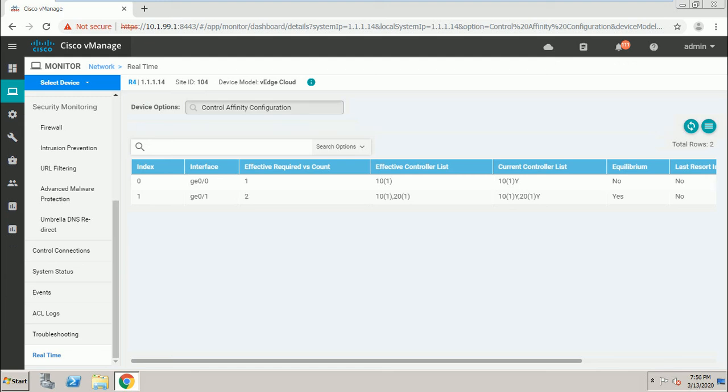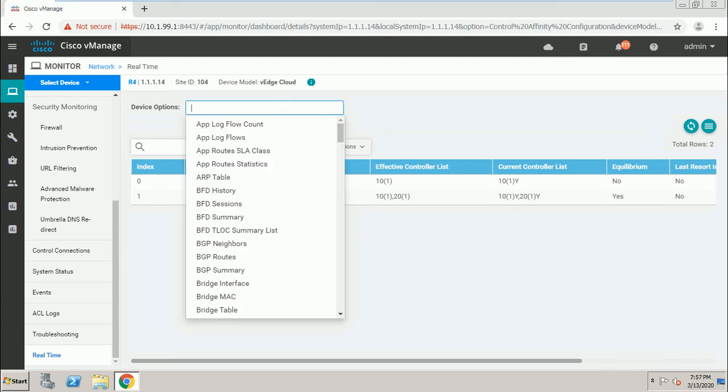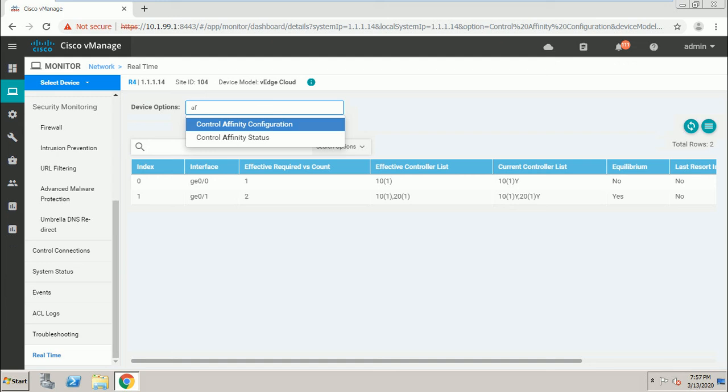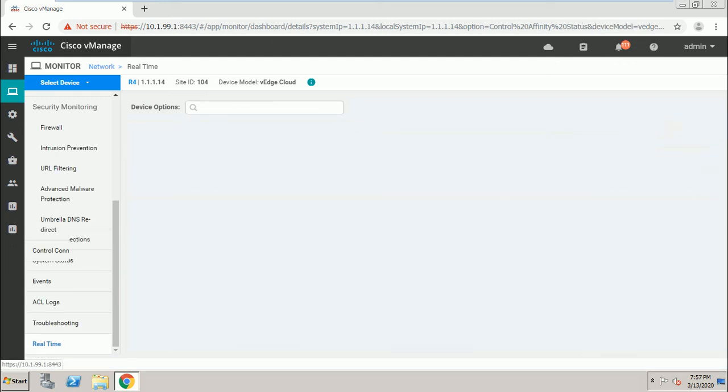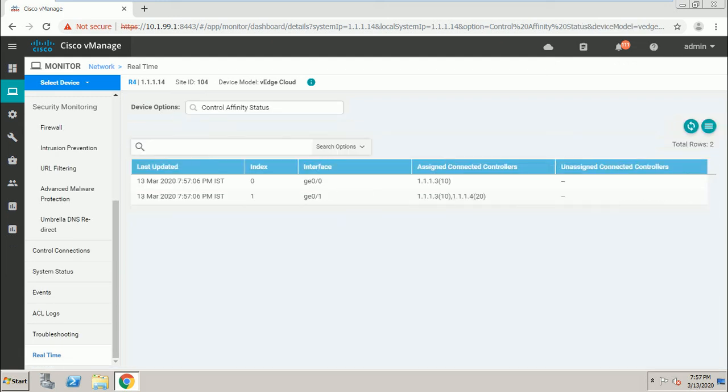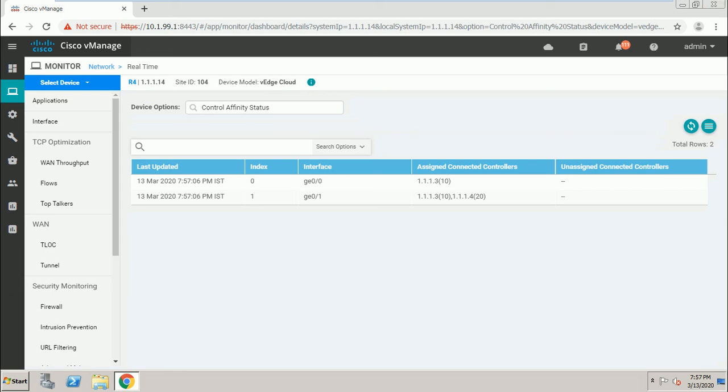If we look at the control affinity status, now this interface is only making a session with 10 but not 20. Right. But that one is making a session with both. So this way we can control the affinity. Okay. So can we write also? Yeah, this is fine.